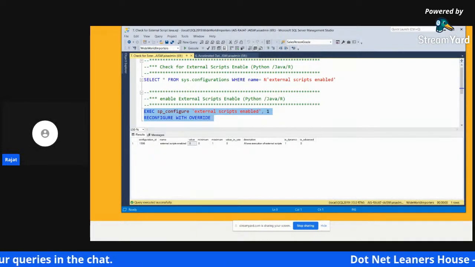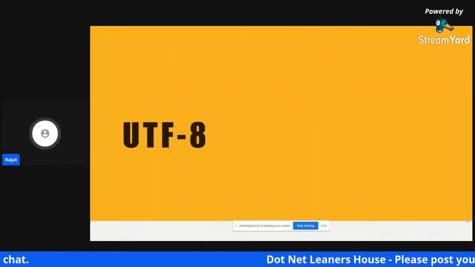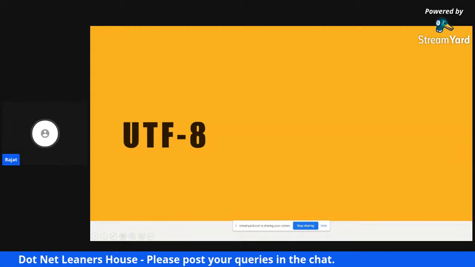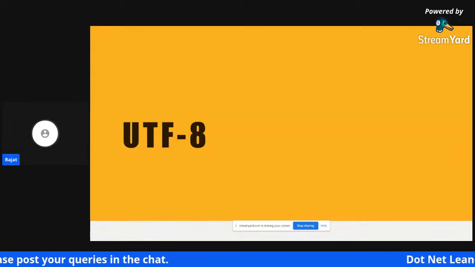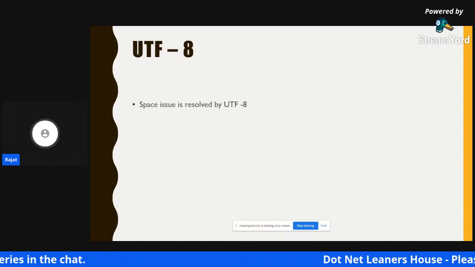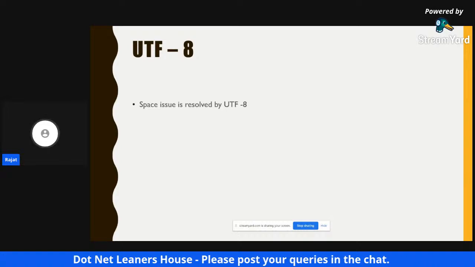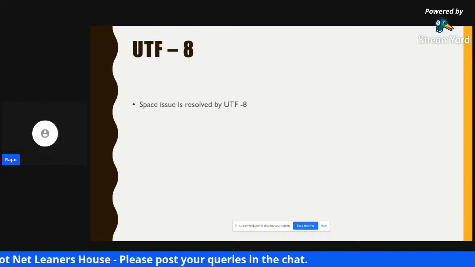Okay, now let's jump into the next topic. This one is very interesting: UTF-8. UTF-8 is the most popular encoding nowadays, because on the website side also, UTF-8 characters have started being used.